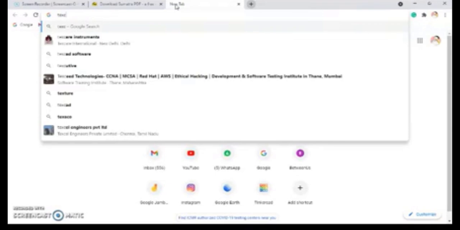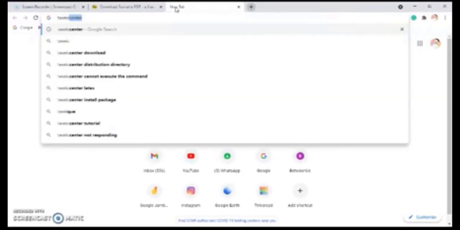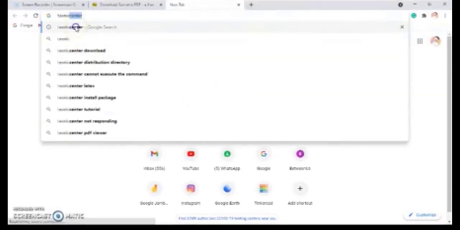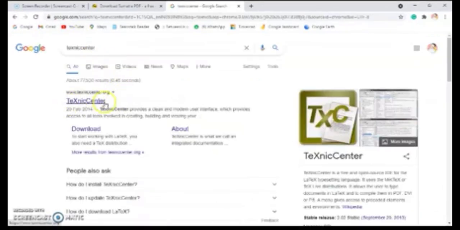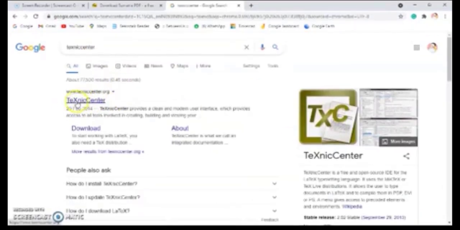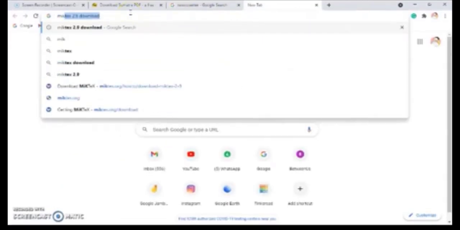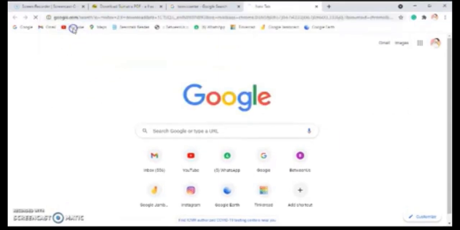And then the next is TeXnicCenter. You simply search for TeXnicCenter, click here. You can find this site, and you can download it. And finally you can search for MiKTeX 2.9 download.